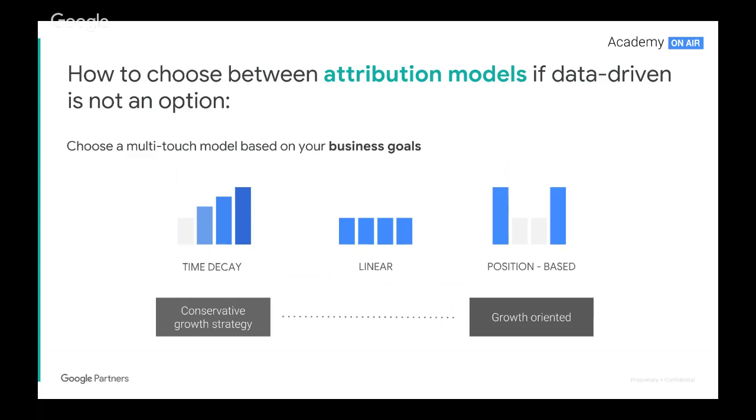So first, let's start with time decay. As Dave said earlier, the last click in the path is going to get the most credit, and you're going to see progressively less credit as you go down. So this one is going to be the most similar to a last click model that you'll see in the account. And it's going to be good if you have a very conservative growth strategy, because it's not going to give as much value to those earlier stages in the funnel.